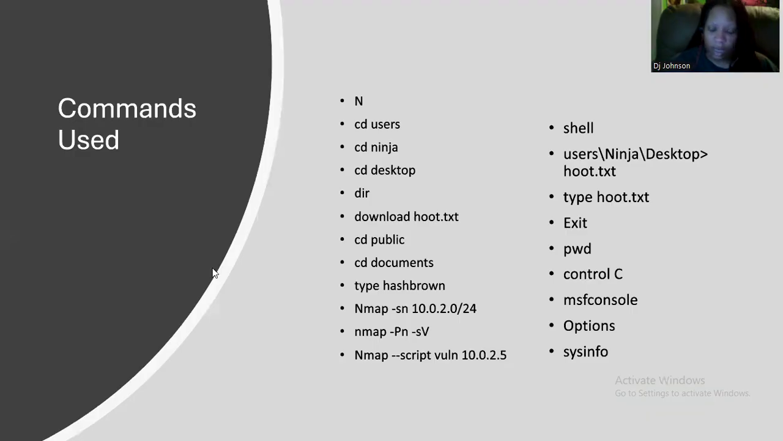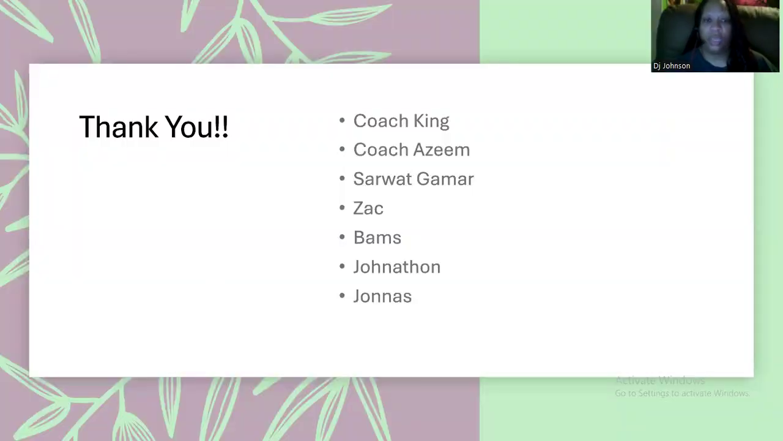Now, of course, I wanted to take some time because it is getting to the end of our class, and I wanted to give a huge thank you and shout out to Coach King for hanging in there with us and for being willing to teach and really show us, allowing us to partake in his knowledge and wisdom. Coach Azim for stepping in and helping us with these projects, making it look so easy that we felt that we would be able to do it. And eventually we did.